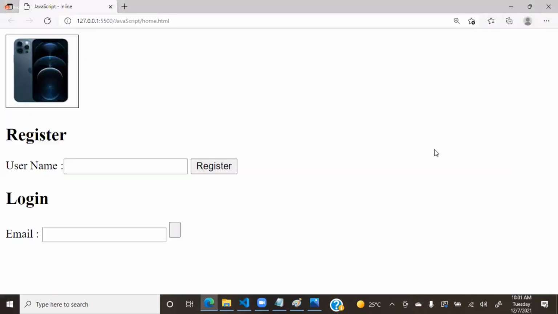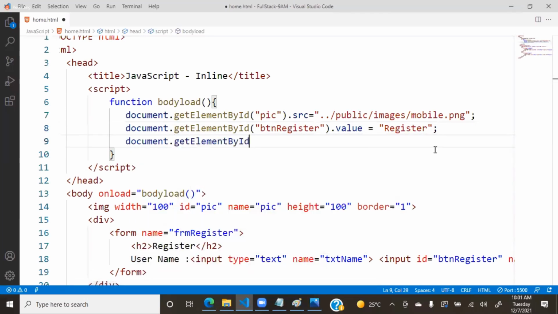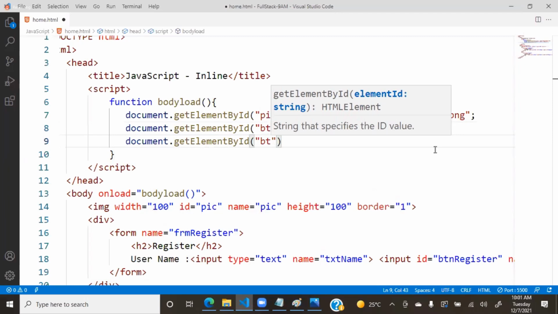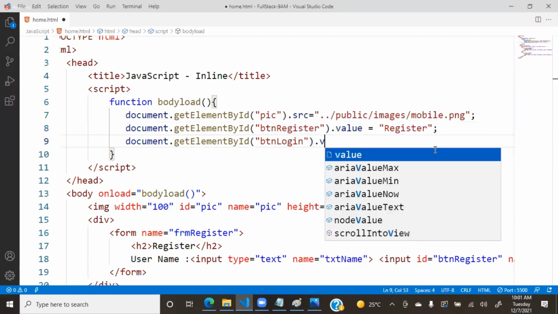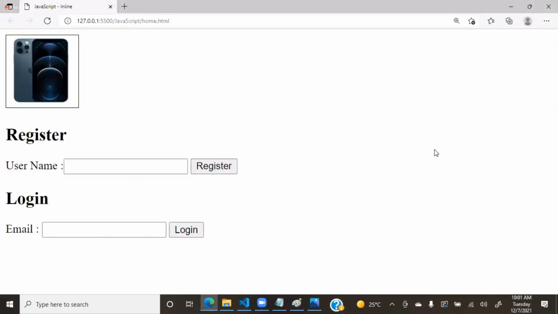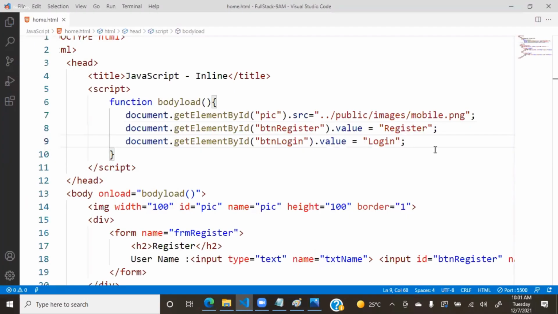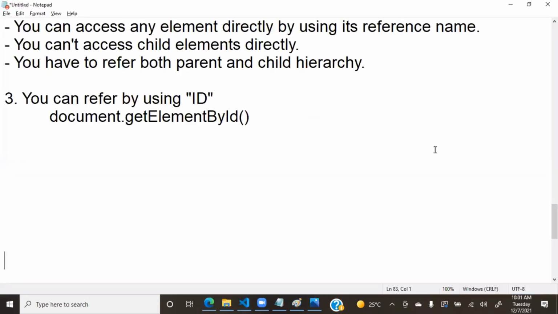You don't need to refer to the form. Any element you can directly access. getElementById btn_login.value is Login. We can access and use it directly. That is the reference technique, how you can manage. So that is reference by using ID. This is an example for ID.